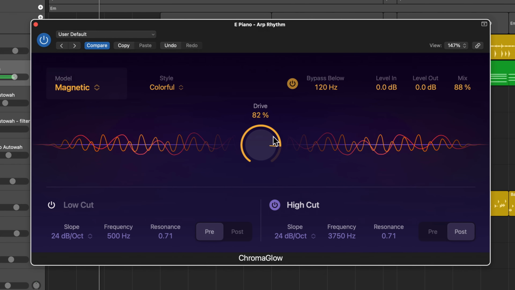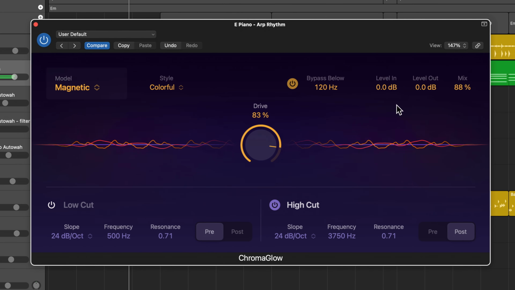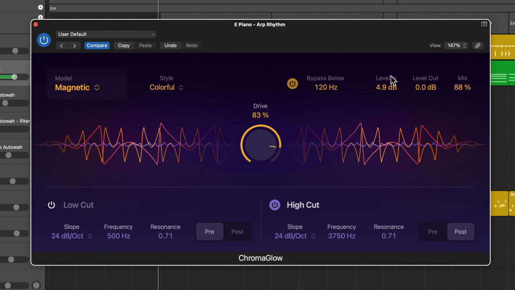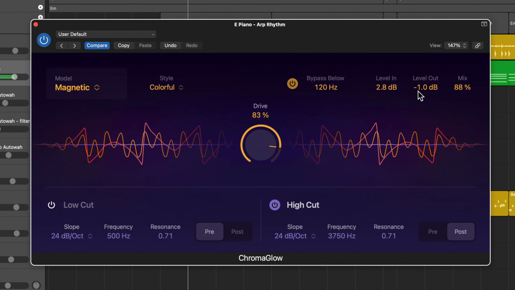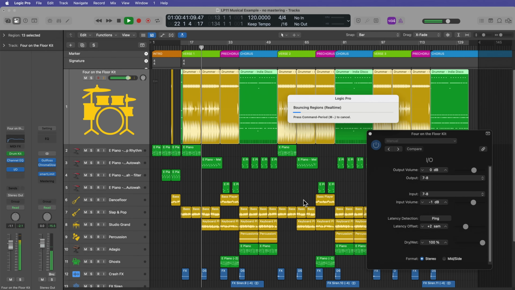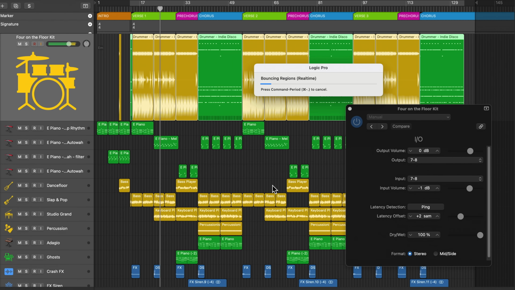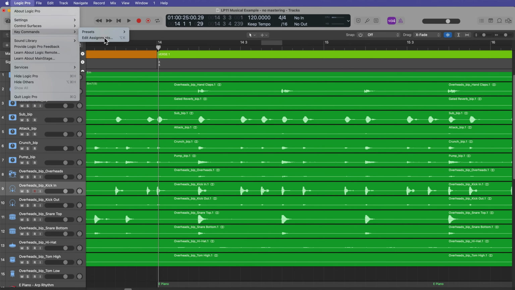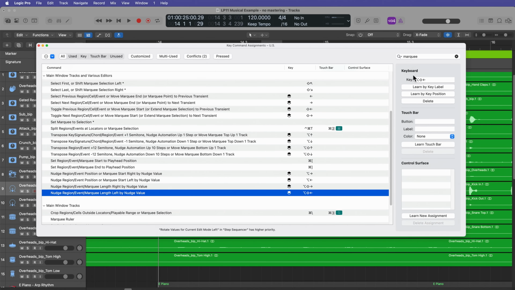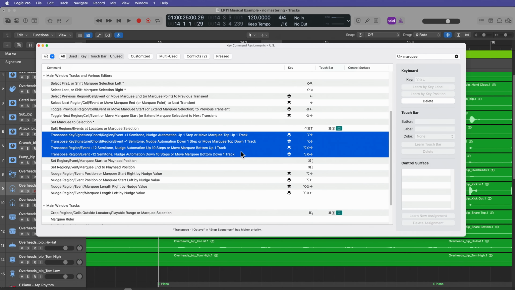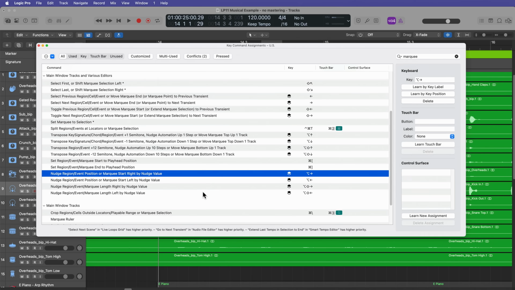There's a new effects plugin called ChromaGlow, which is an AI-powered saturation plugin that is modeled after several real-world hardware units. There's a new real-time bounce in place function. This is great if you work with outboard mixing hardware or hardware synthesizers. And the final update is kind of a blink and you'll miss it minor update. There are several new key commands for controlling the position of the Marquee tool.